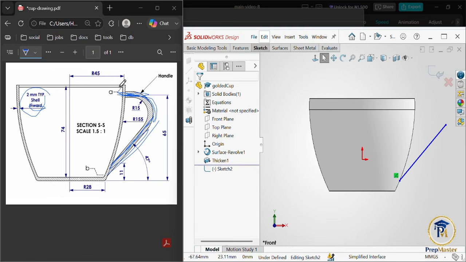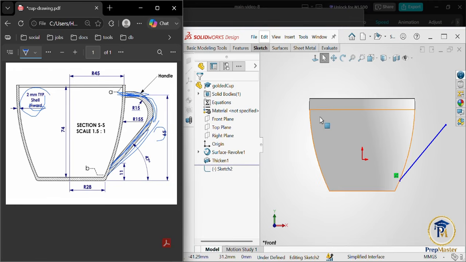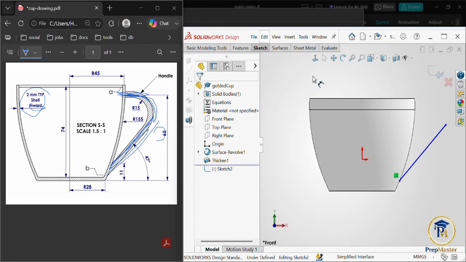So let's now draw the horizontal line. So the horizontal line is here, and the horizontal line is 65 millimeters from the bottom. So we can just start from this same point, because this line that is up here in the top part of the cup is actually 65 millimeters from the base.